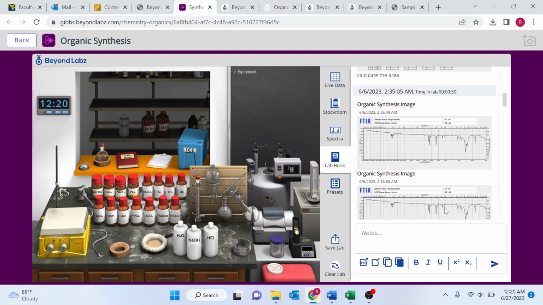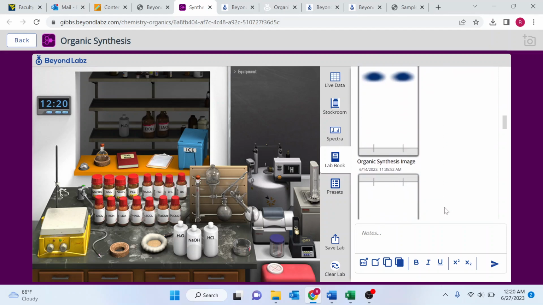And this is how your workbook is going to look. For every single experiment, you are going to take 3 TLCs. You are going to take the proton NMR spectrum, the FTIR spectrum, and the mass spectrum. And you're going to save them all to your workbook.